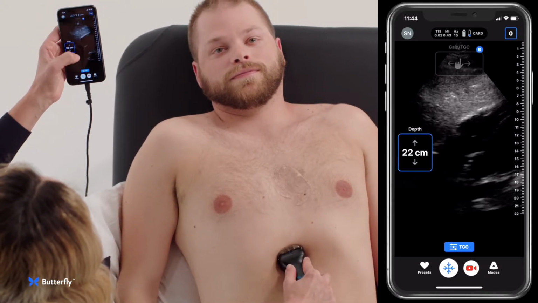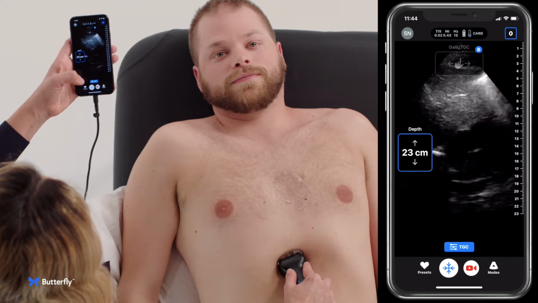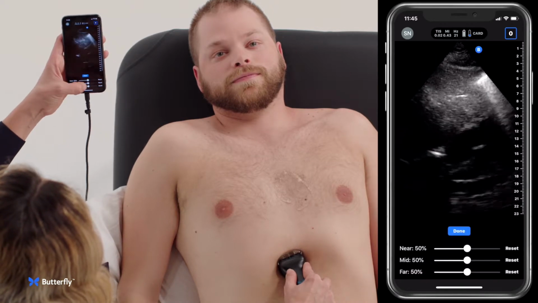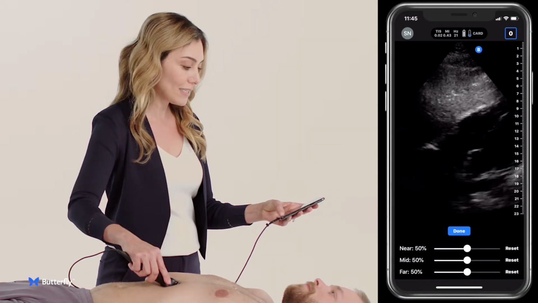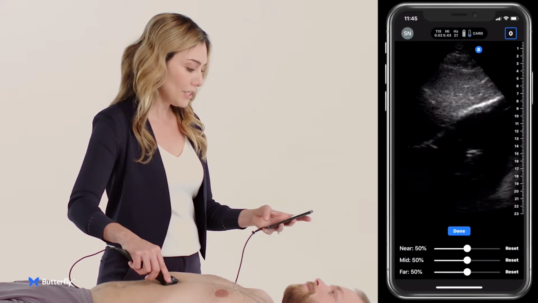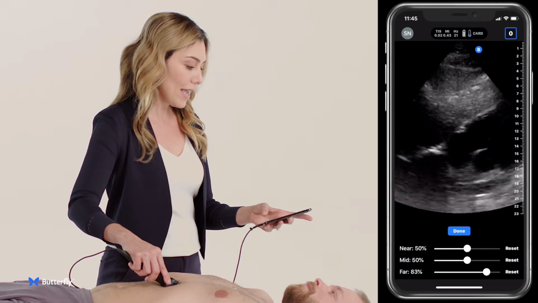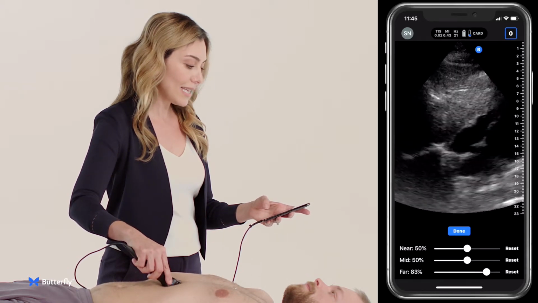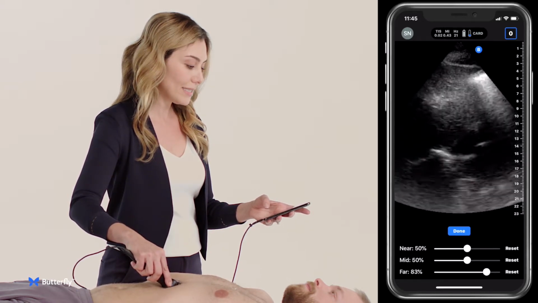And also because we're looking a little bit deeper, sometimes you have to adjust the gain distally, which we have the capability of doing with this device. So I'm going to just increase the gain distally here, just by sliding the bar over. And as I do that, you're going to start to see the image a little bit more clearly distally.